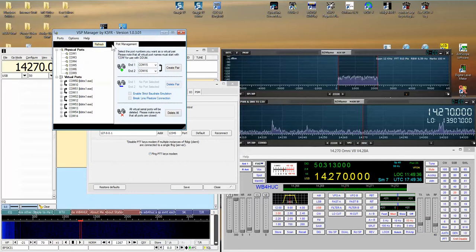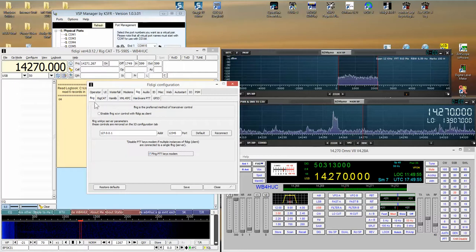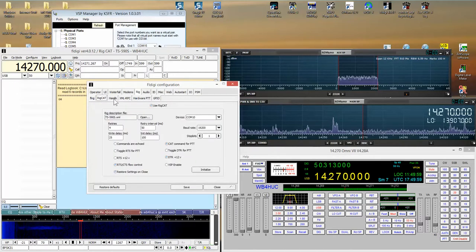Oh, let's go back up here. If I click Refresh again, now you can see that SDR Uno is using the port that I specified for it to use, and FLDigi, and we'll see that in a minute, FLDigi is using the port COM10 that I've specified for it to use. Now I use RigCat. I don't use HamLib or any of these other. I use RigCat, so you can see that Use RigCat is enabled.